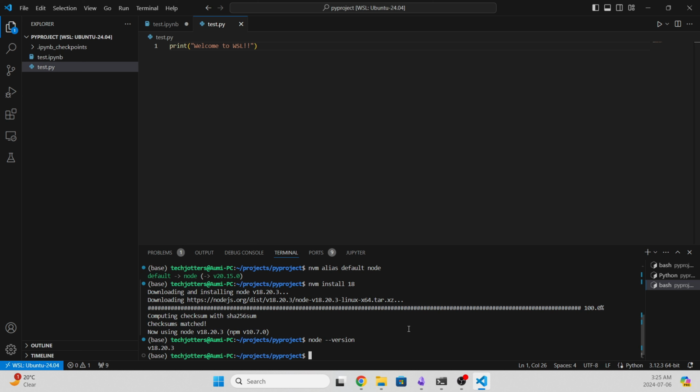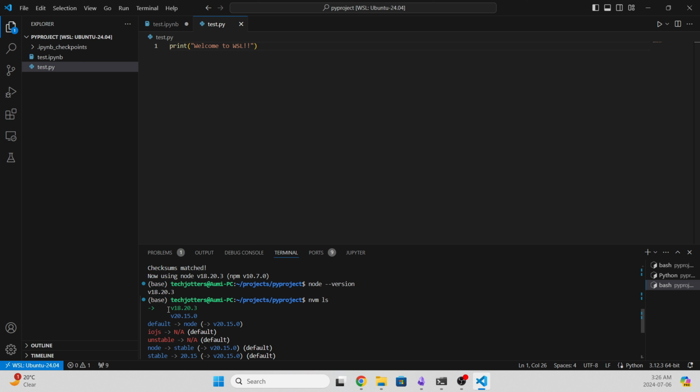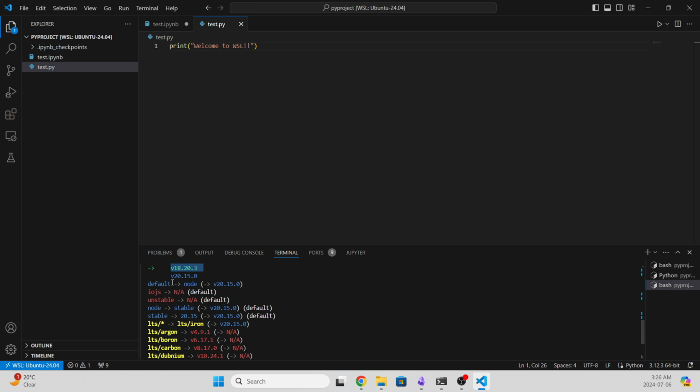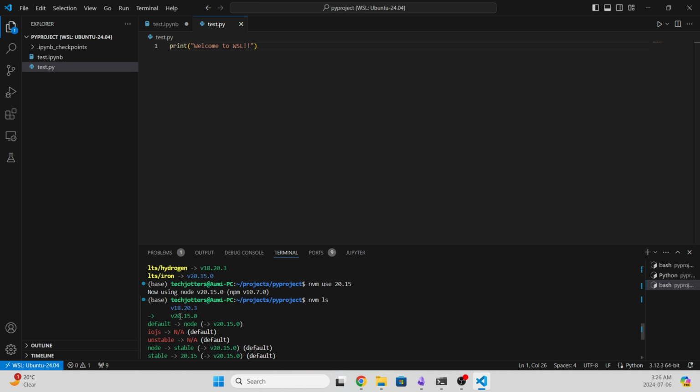Okay, so let's check which versions are installed in our system. The command will be nvm ls, and you can see these versions are installed. 20.15 is installed. These two are installed, and currently it is using 18.20.3, but I want to use 20.15.0. So let's use nvm use 20.15, and if I run this, you can see now it is using Node version 20.15. If I use nvm ls again, you can see that the arrow is with 20.15 now.